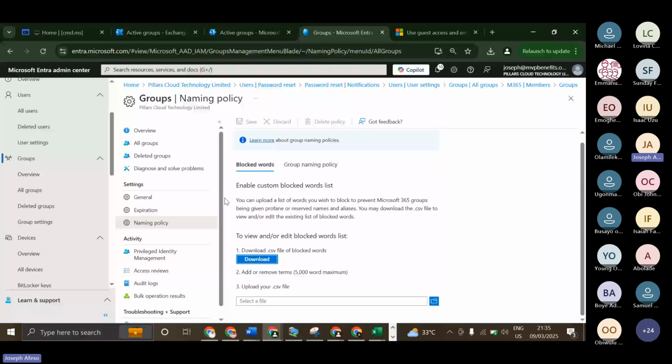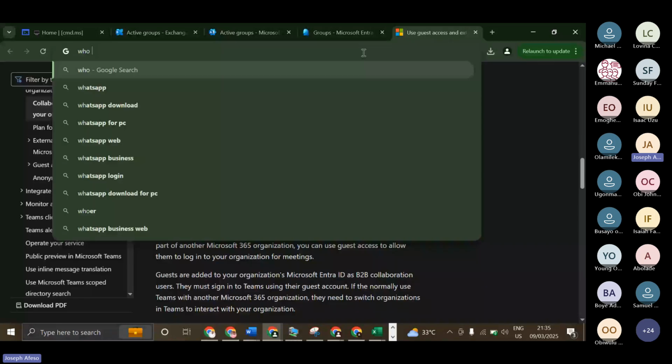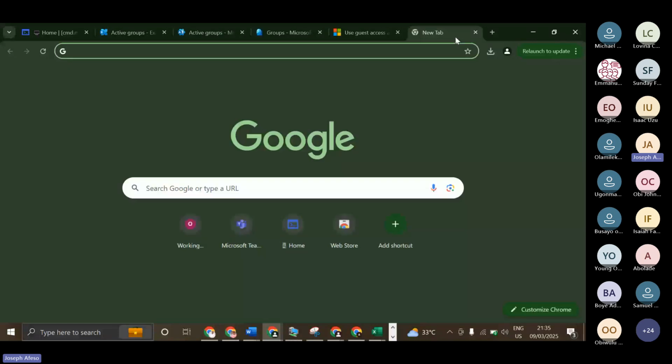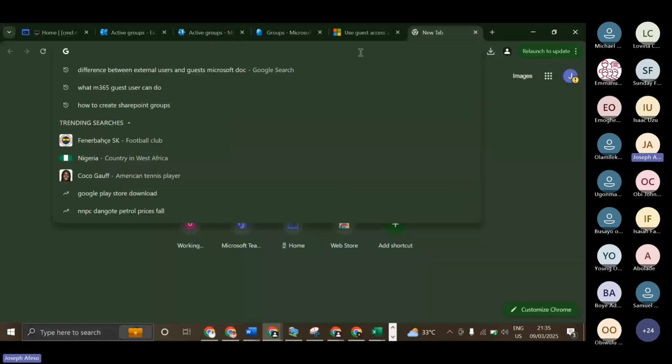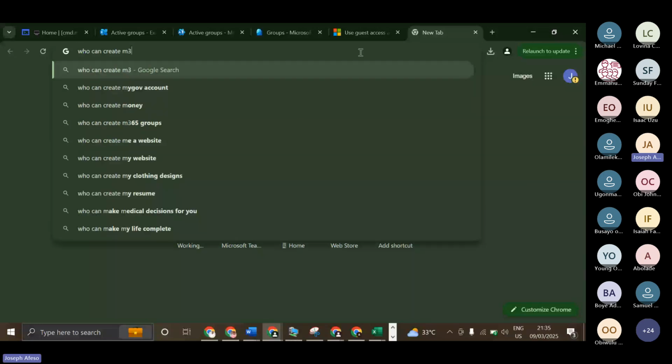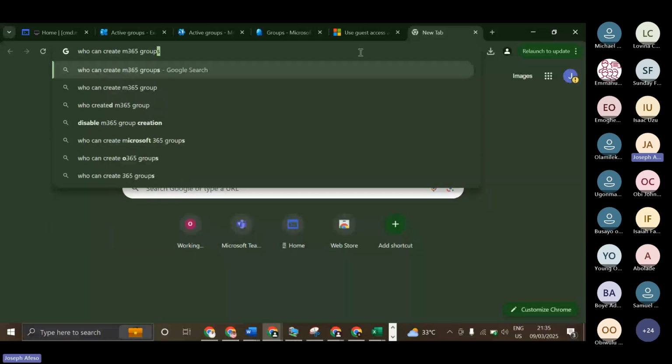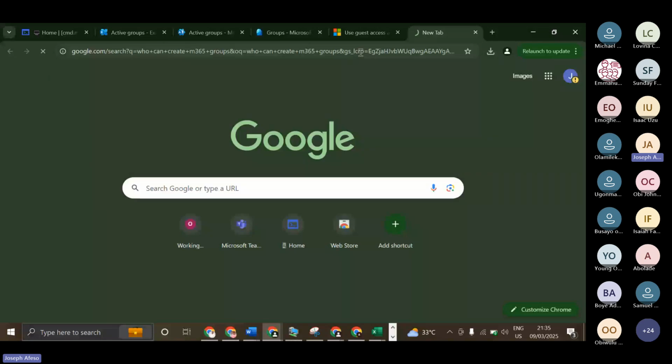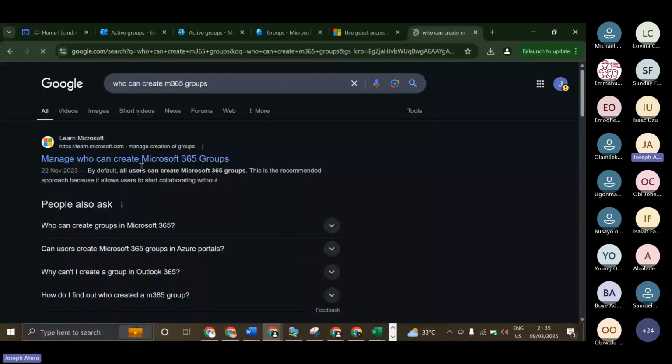Especially when they are given the option to create groups, you can actually decide that people should not be able to create groups in your environment. If you want to do that, there's a link, who can create. Let me keep it, I'll send this link to you later. I don't want to close it, so let me add this one: who can create M365 groups. This was very, very useful to me in those times when I was working as a support engineer.